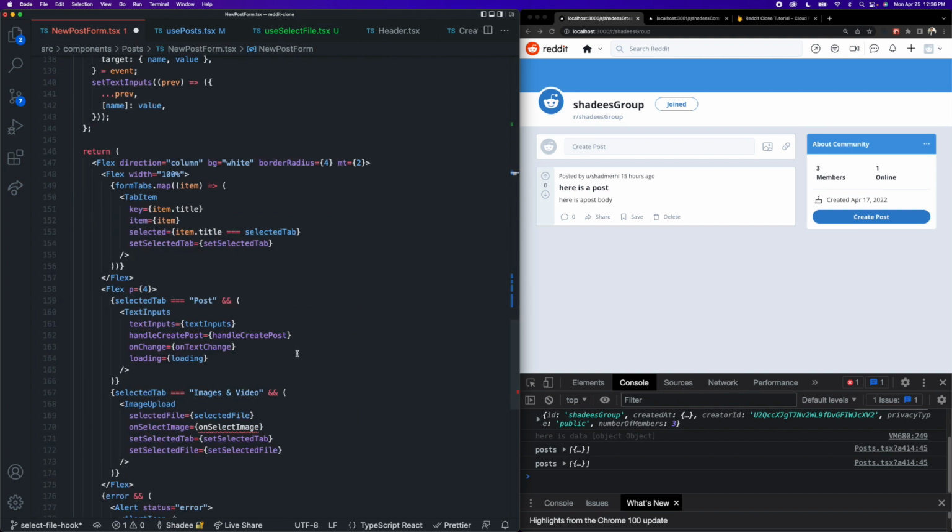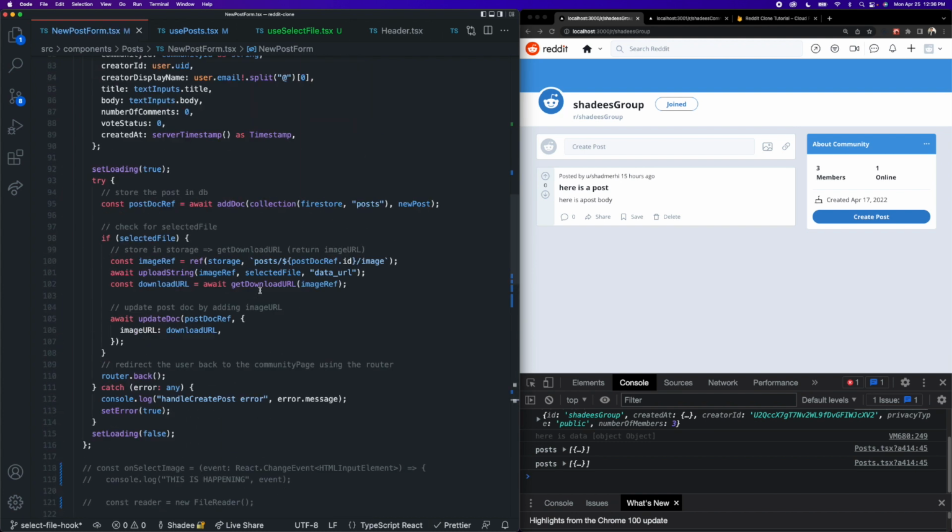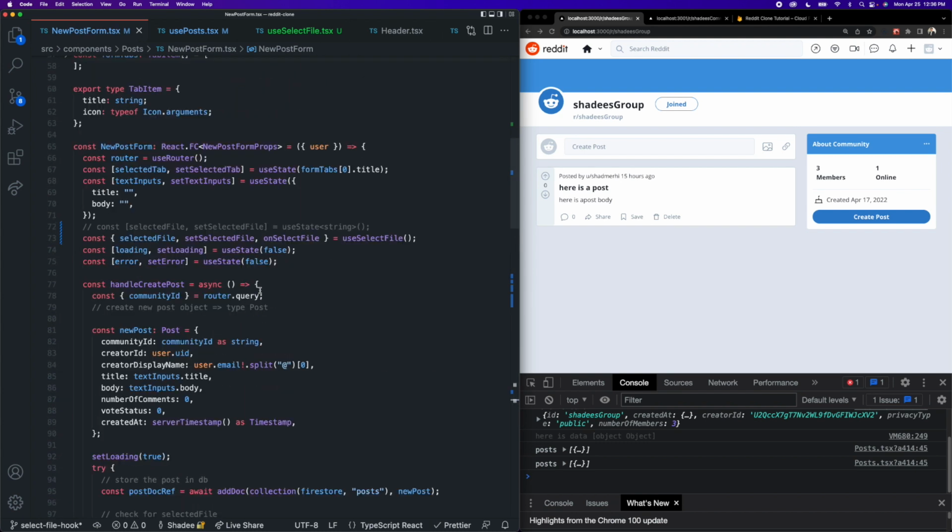Then down here, all we need to do is just change the name of this. So I'm going to say onSelectImage is going to be named onSelectFile. Inside of image upload, it will still be called onSelectImage, but we're passing it the onSelectFile function from our hook as that value. Now we're done. That is all we have to do to refactor this component to use this custom hook.